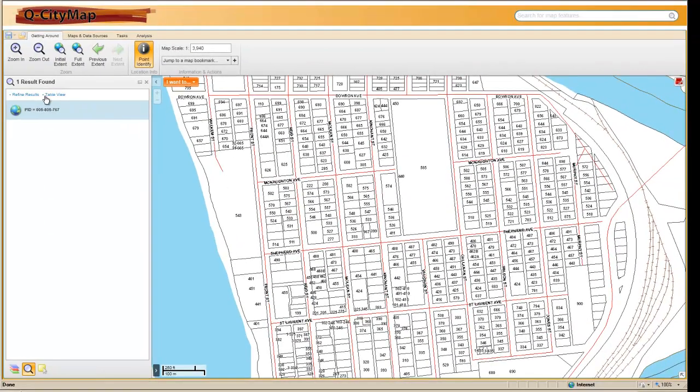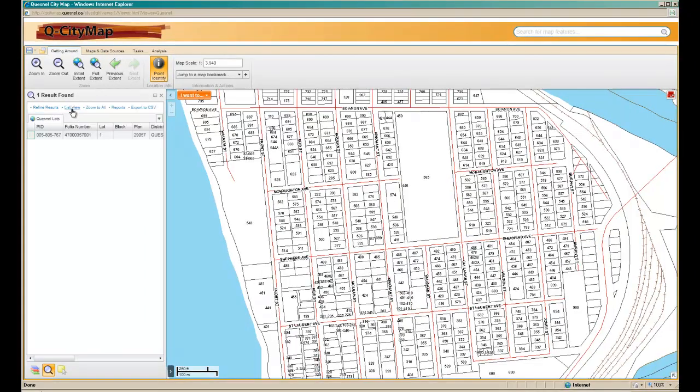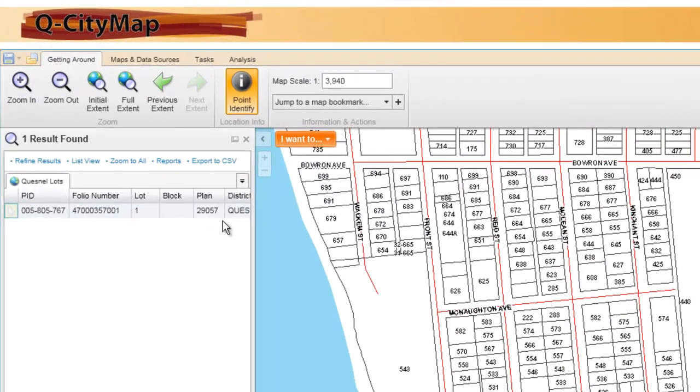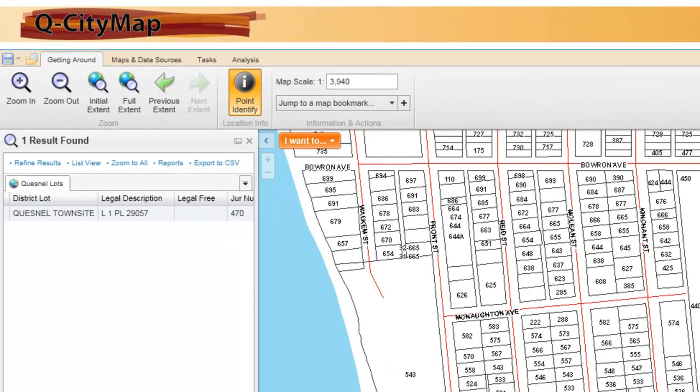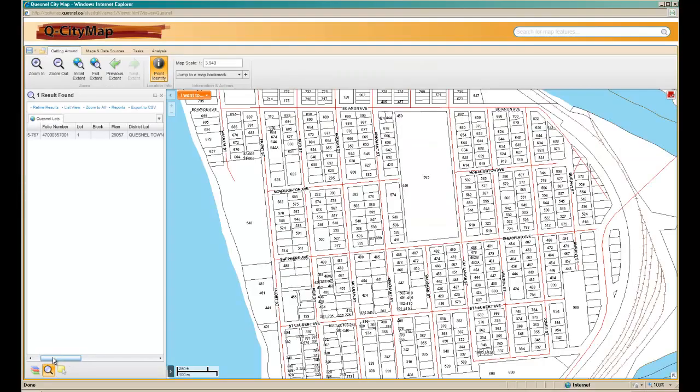Or we can decide to view that in table view. Double-click there. Here we go. And now we have the same information, but you're able to view it in a different manner. Use the scroll bar at the bottom to scroll across. And now you can choose to export out to CSV file to be used in Excel.